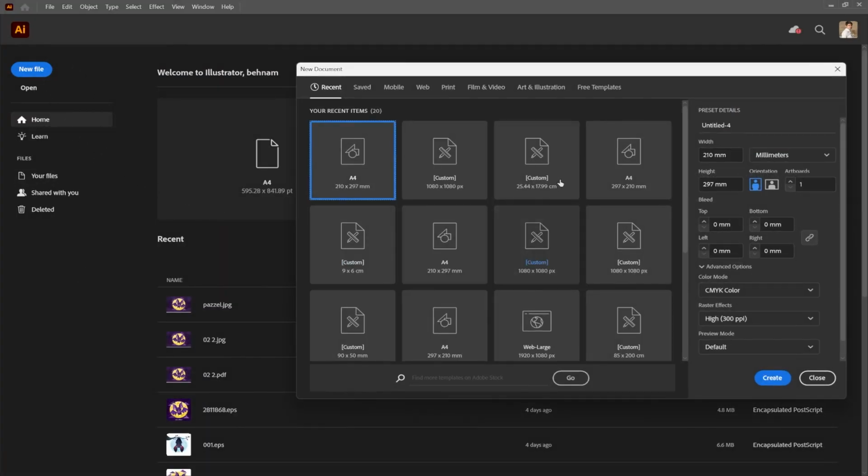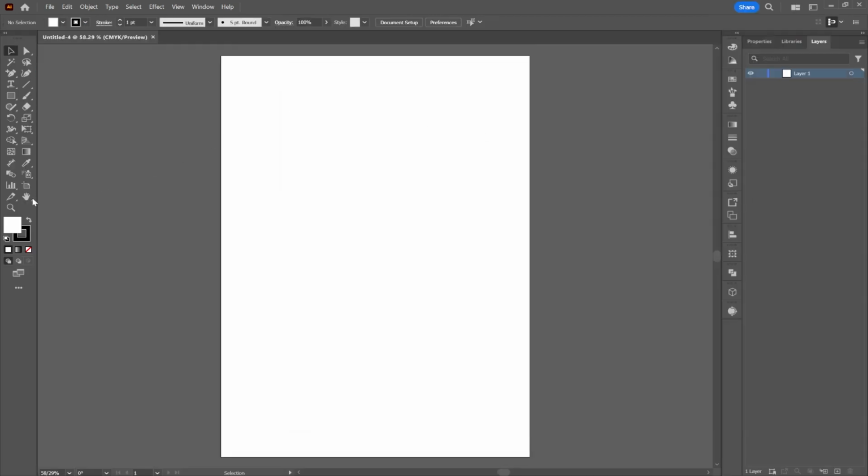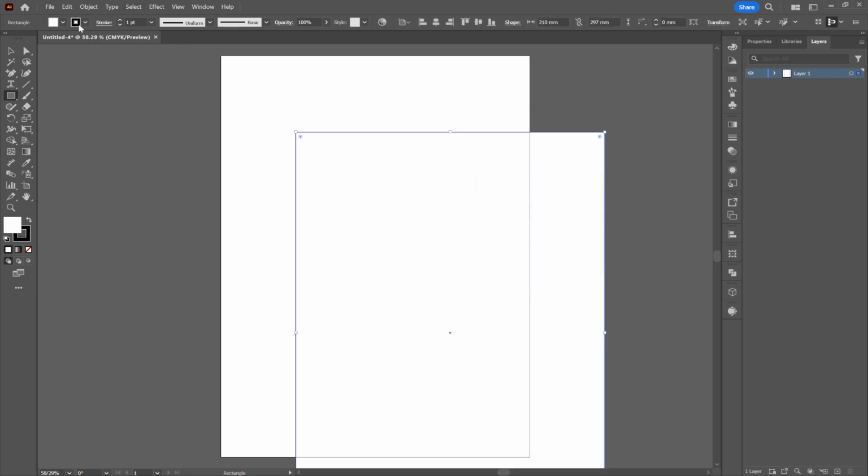We create a document with dimensions of 210mm x 297mm with color mode CMYK and resolution 300 ppi. With the rectangle tool, we create a rectangle with dimensions of 210mm x 297mm. We remove its stroke and place it in the center of the document with the Align tool.